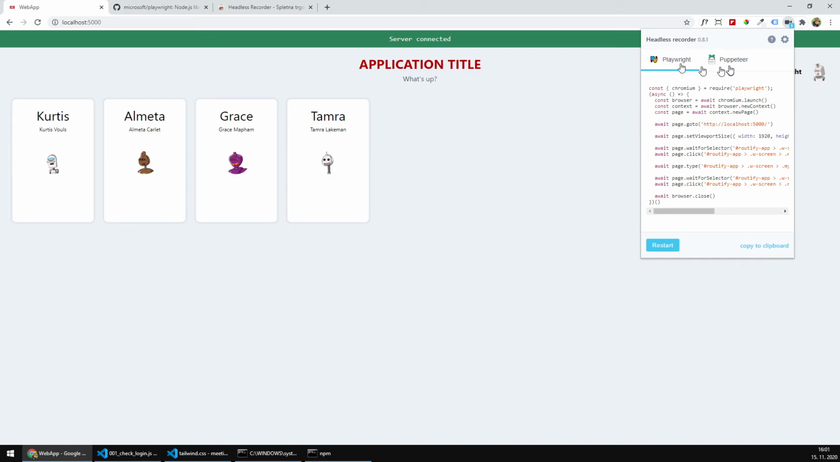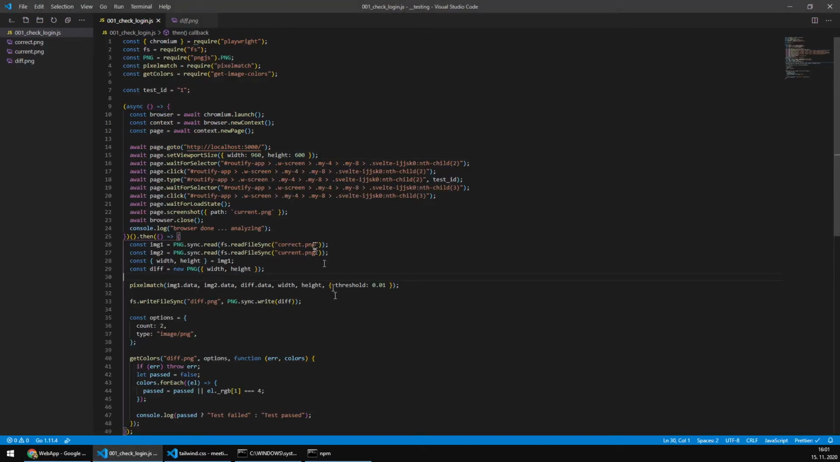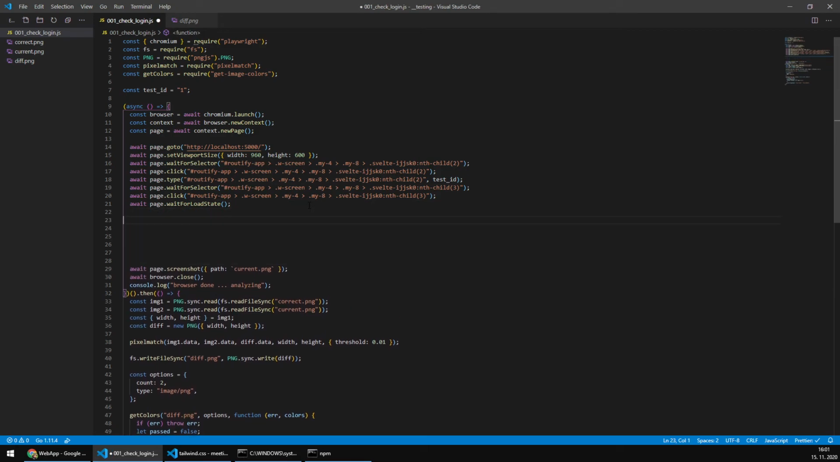You may use Playwright or Puppeteer, which is another option. I'm using Playwright, and copy the stuff to my clipboard. And I could now, let's say, replace this stuff here.